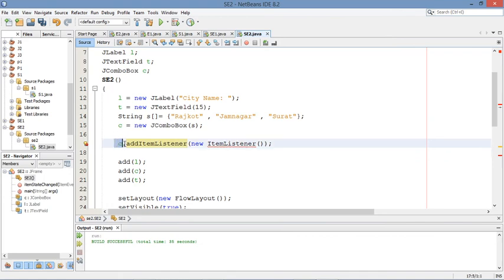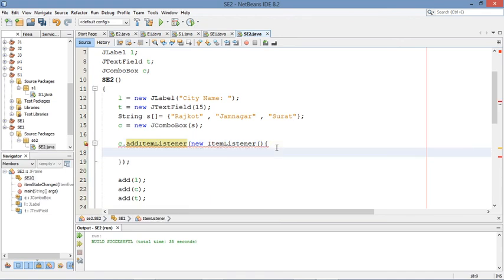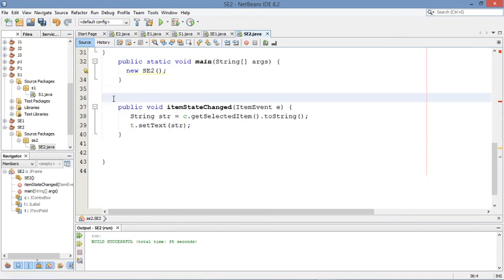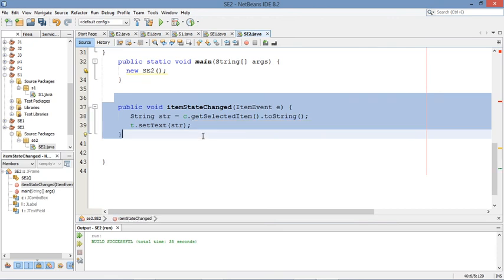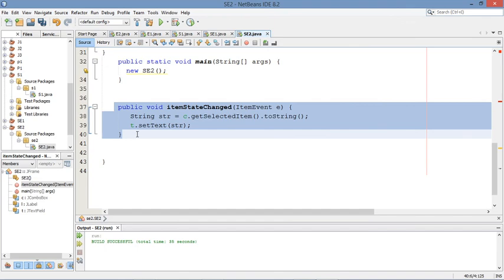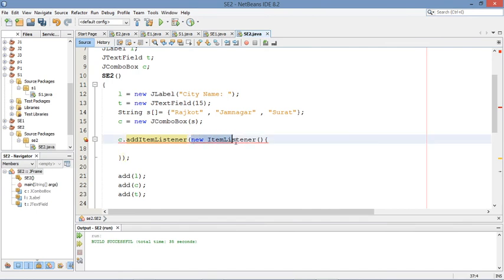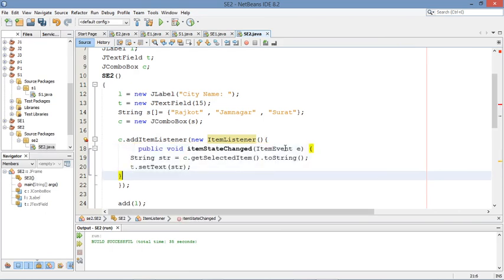Anonymous way means what? I am registering the event with the source. I am passing the object of the listener which contains the one method. Which method? This. So right now select this method, cut, Control X, right? And this object is used to call this abstract method, right? So just write down this method inside this, or with this object.